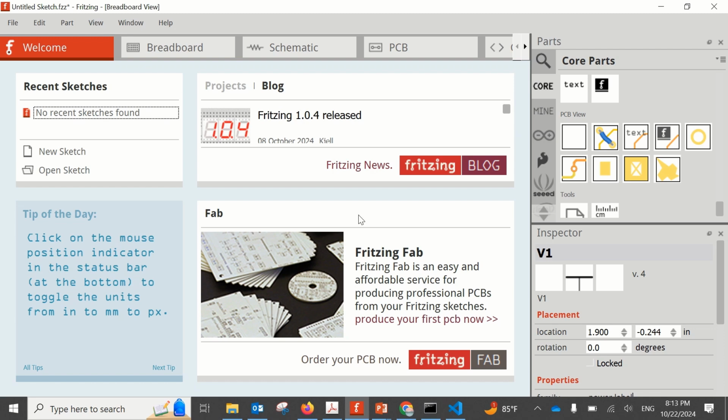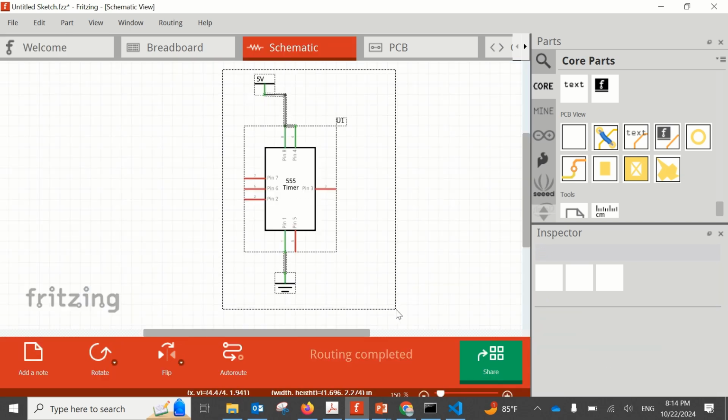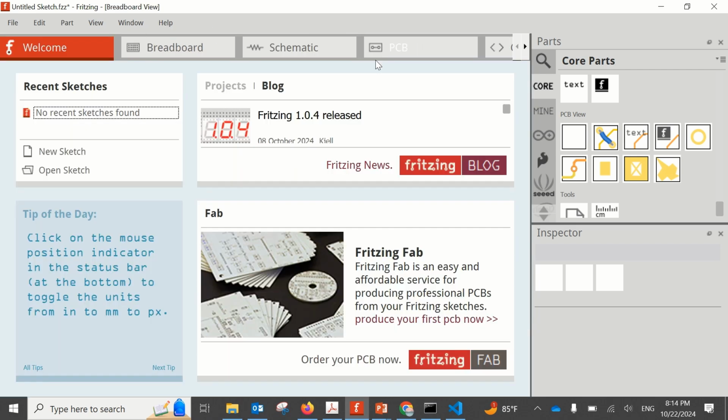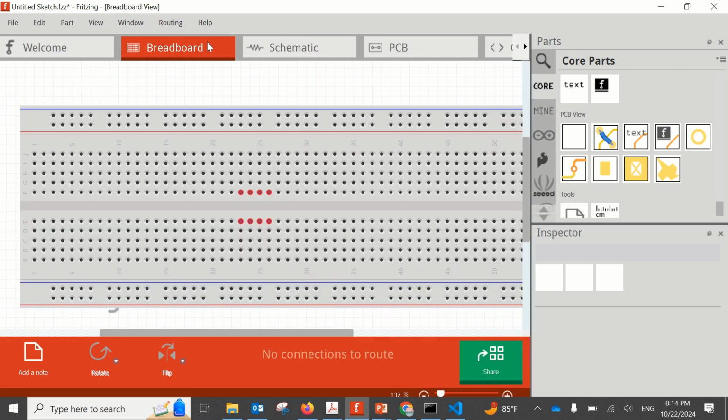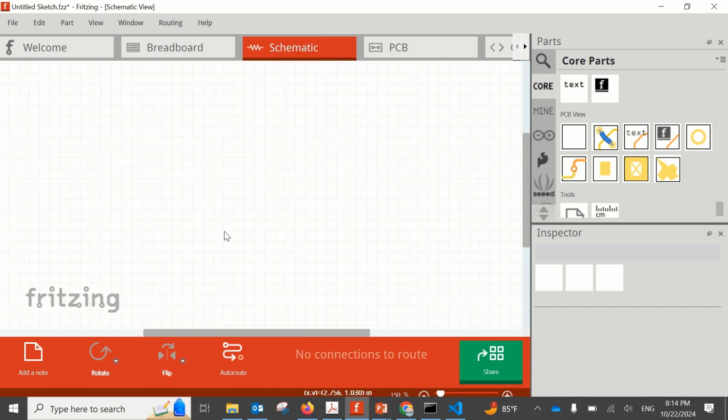So here's the software. This is the welcome page, and I'm going to go straight to the schematic design. I'll just delete this. So this is the schematic design. There are three main circuit views: the breadboard, the schematic, and the PCB. Usually you would design your circuit on the schematic, and this is what I'm going to show in this video. So you have here the parts.